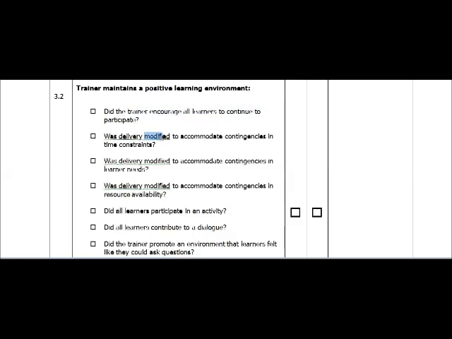Was delivery modified to accommodate contingencies and time constraints? So if you're running out of time, did you change the way that you're delivering and maybe miss out some content, but say perhaps, well look, I have got enough time for this bit, but it's going to be in your handout? Was delivery modified to accommodate contingencies and learner needs?